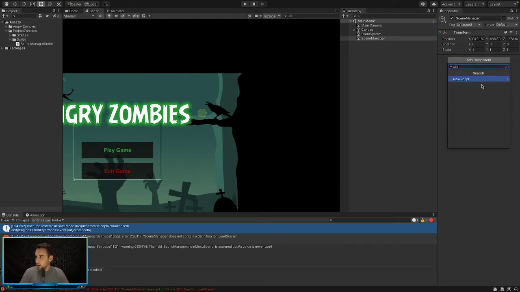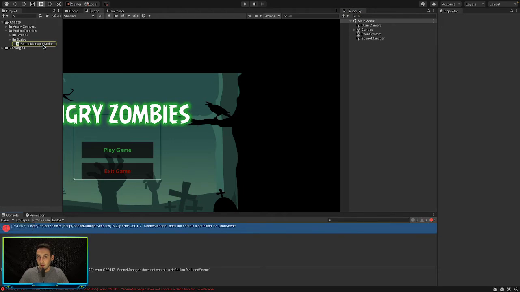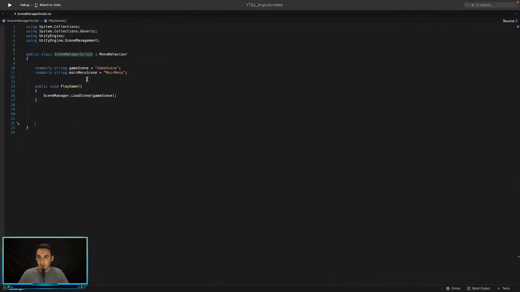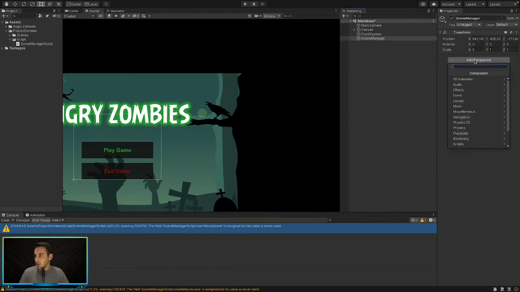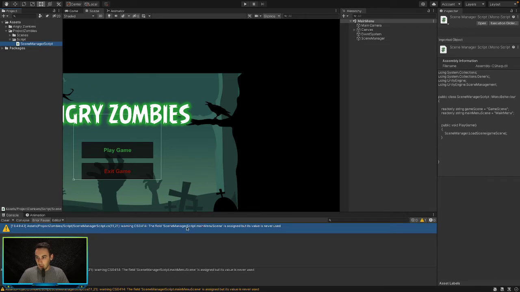So let's go scene. Okay, that's not working either. Clear that. What is happening? Okay, so we'll save that and that should work. We just didn't save it. So this error should disappear now, and we should be able to add in our script here. So let's go scene manager script like that. That's working nicely. Okay, so everything's working properly.